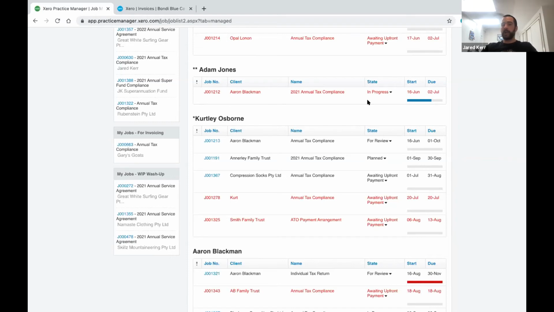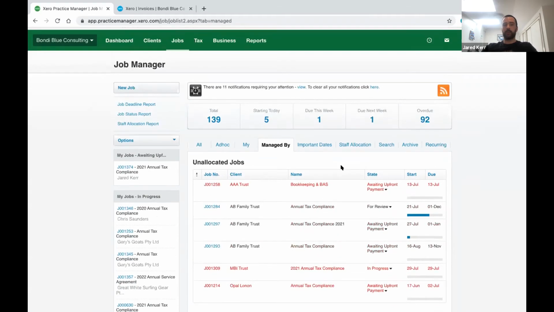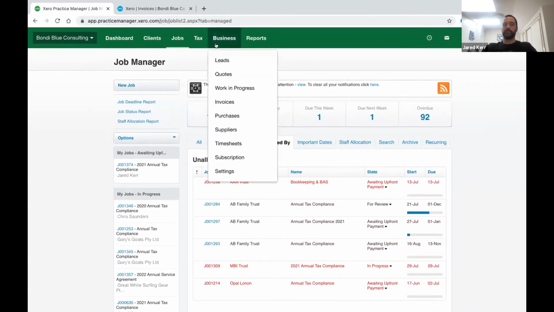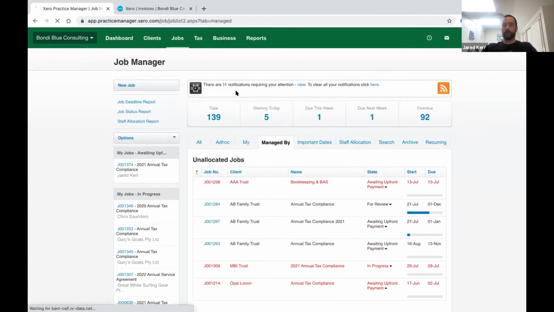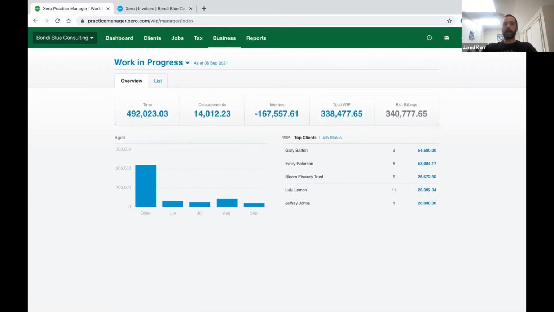So now that we can go ahead, we can track our jobs from our job manager. We'll also take a look at our WIP manager. Now this is just under business. We have our work in progress listed here as well. And the WIP manager allows us to really view, analyze, and filter our WIP.